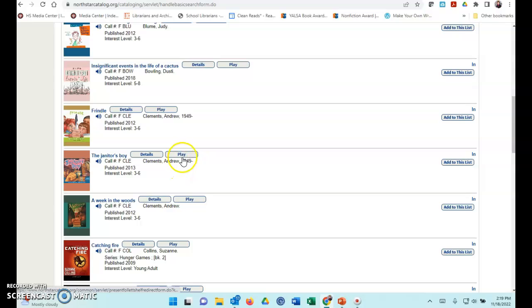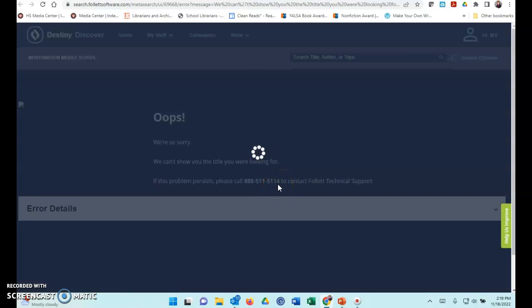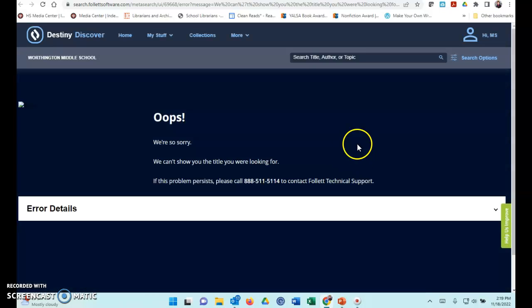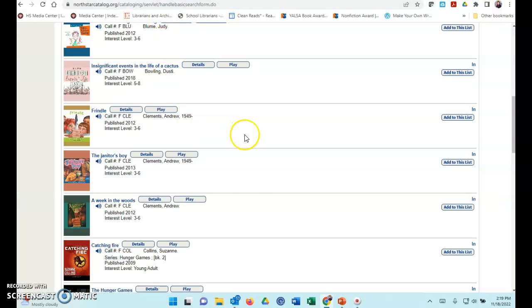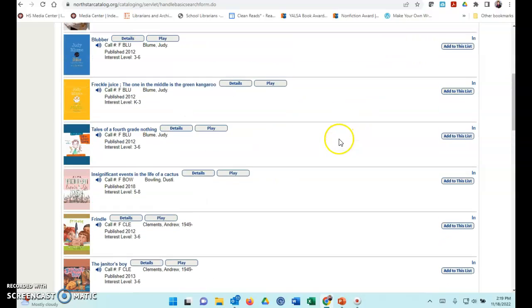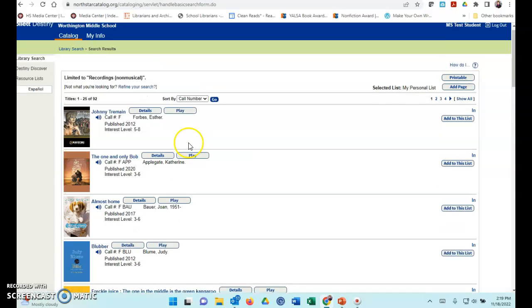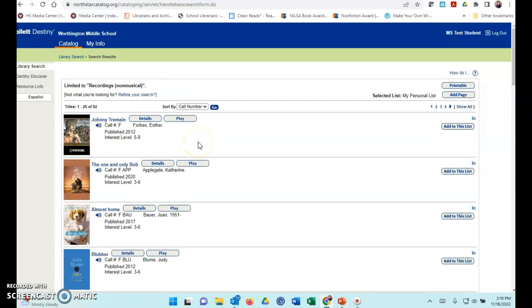So if I click on one, play, and we have every single one of these books on our shelf, it will play. It will have just somebody talking and reading the book to us. Oops, sorry, something happened with that title. Anyways, it will load it, and then it'll have a book where you can check it out because these are longer books, and then you can listen to it.